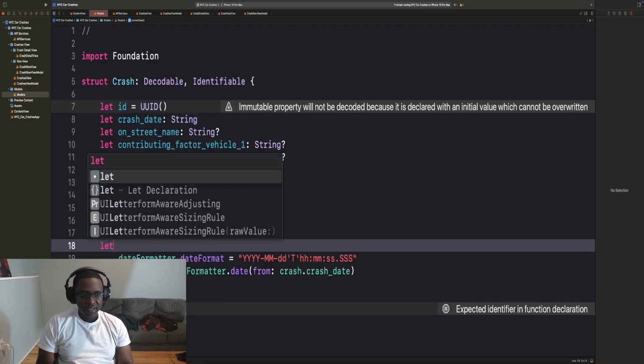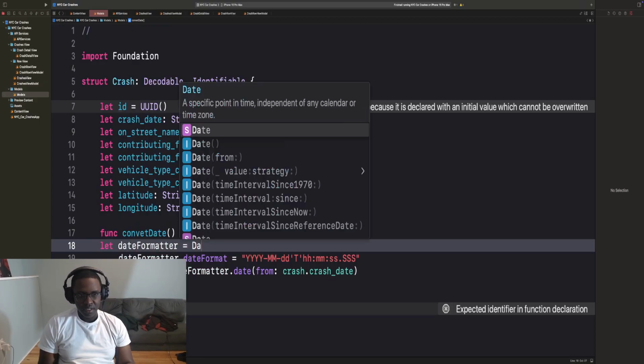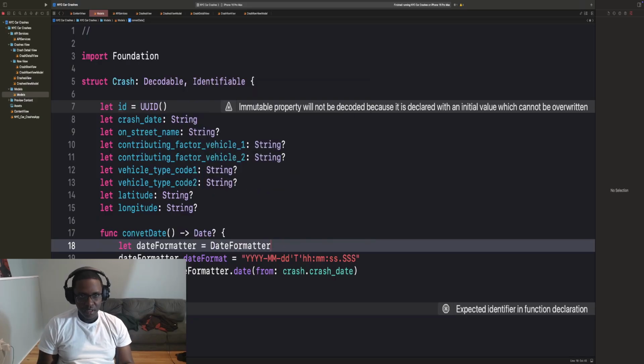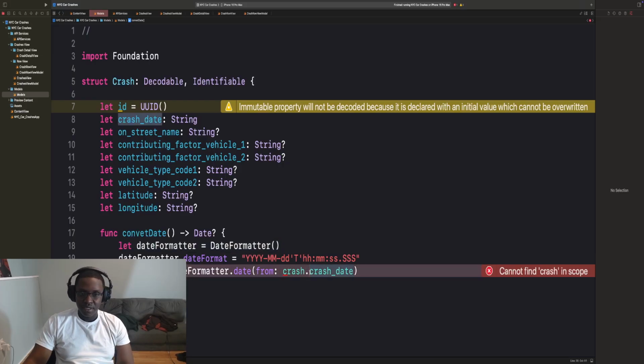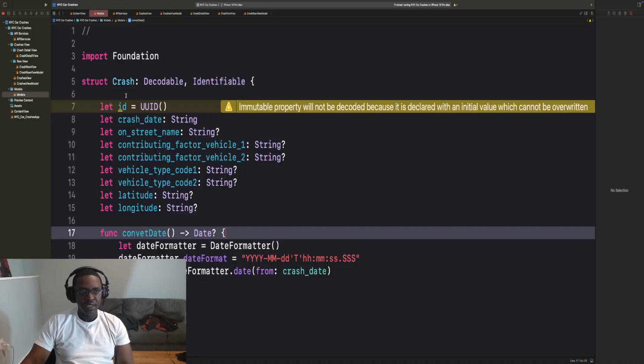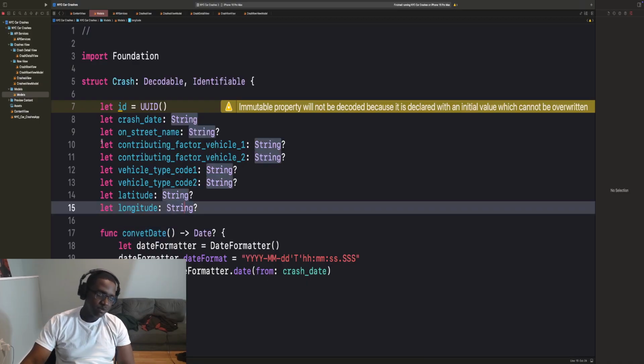And we could put a date formatter in. Just say date formatter and initialize it. The only thing is that for each of these crash models that we create, it would have its own date formatter. Not the best thing to do. So that's the only thing. So now for crash date, let's just remove that. And now on any crash model that we have, we can call this function and it will return a date type to us.